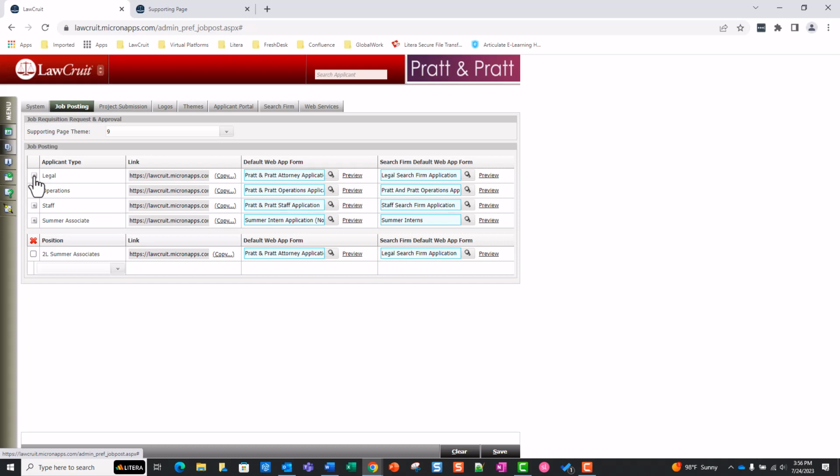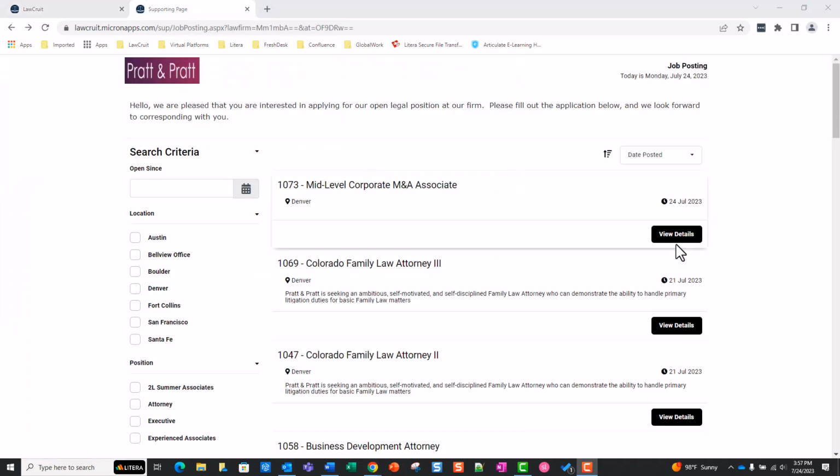In order to publish the desired job posting link, copy the link and send it to the appropriate parties in charge of maintaining your firm's website and careers page. Now your job posting is published and is ready for applicants to start applying. They are directed to a page listing all open job requisitions, as seen here, the mid-level corporate M&A associate position.